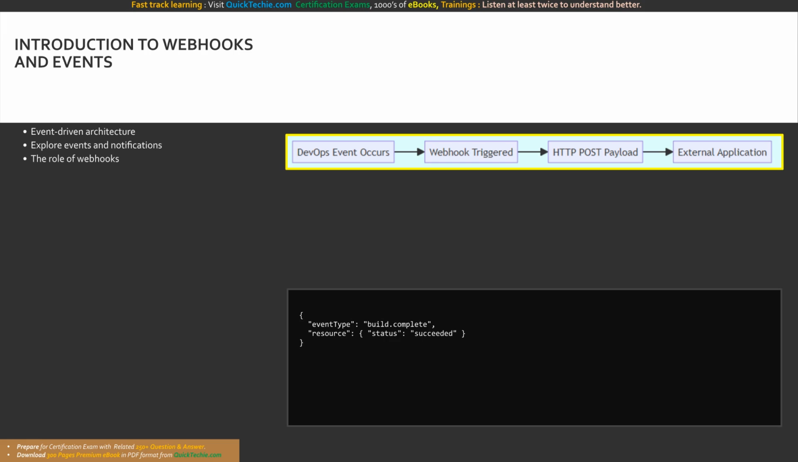A webhook is essentially an automated HTTP callback triggered by a specific event. Whenever an action occurs in Azure DevOps or GitHub, such as a completed build or an updated work item, a webhook can instantly push a JSON payload containing the event data to an external application, triggering secondary automations without constant polling.